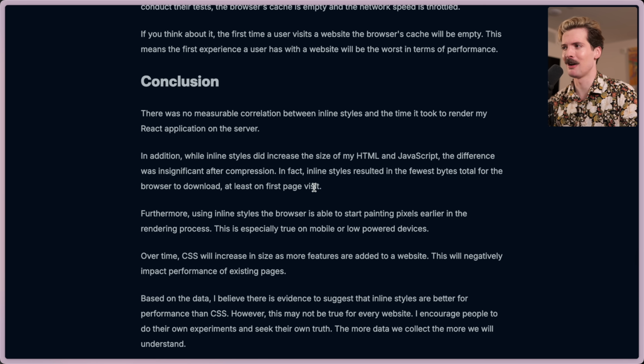I'm going to go rewrite all my stuff inline. There were no measurable correlations between inline styles and the time it took to render my React application on the server. In addition, while inline styles did increase the size of my HTML and JS, the difference was insignificant after compression. In fact, inline styles resulted in the fewest bytes total for the browser to download, at least on first page visit. Furthermore, using inline styles, the browser is able to start painting pixels earlier in the rendering process. This is especially true on mobile or on lower powered devices.